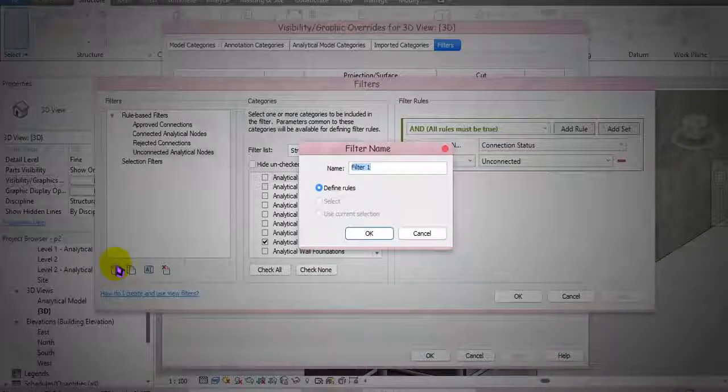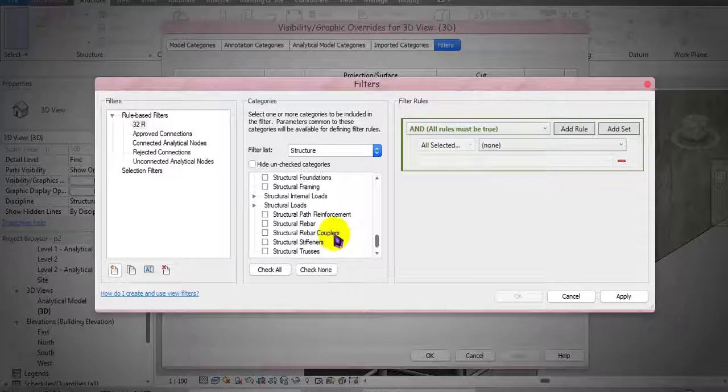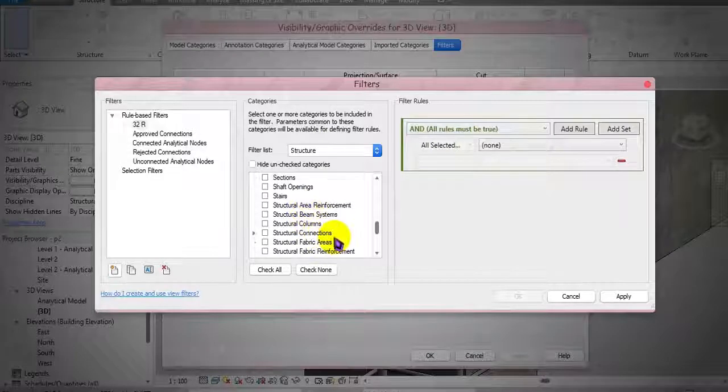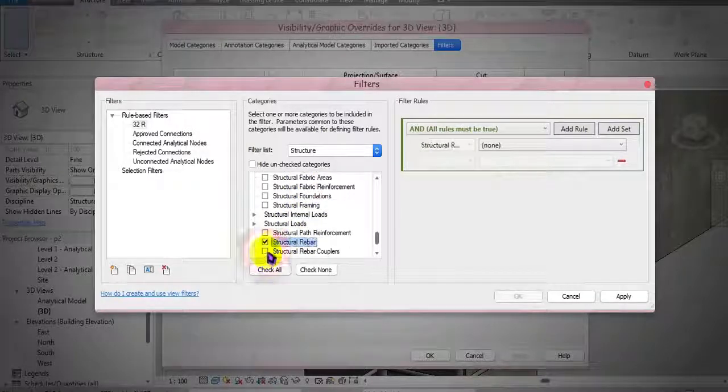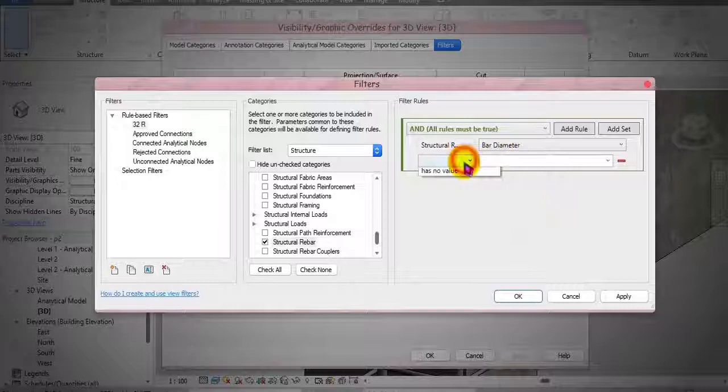This could be like, maybe, this is for 32R. Right now, we're gonna go for, the filter will be applied right into the structural rebar. Where is it? Structural rebar. And in structural rebar, I'm gonna be using the bar diameter. Bar diameter shall be equal to 32. Oh, so I provided one for 32 here.